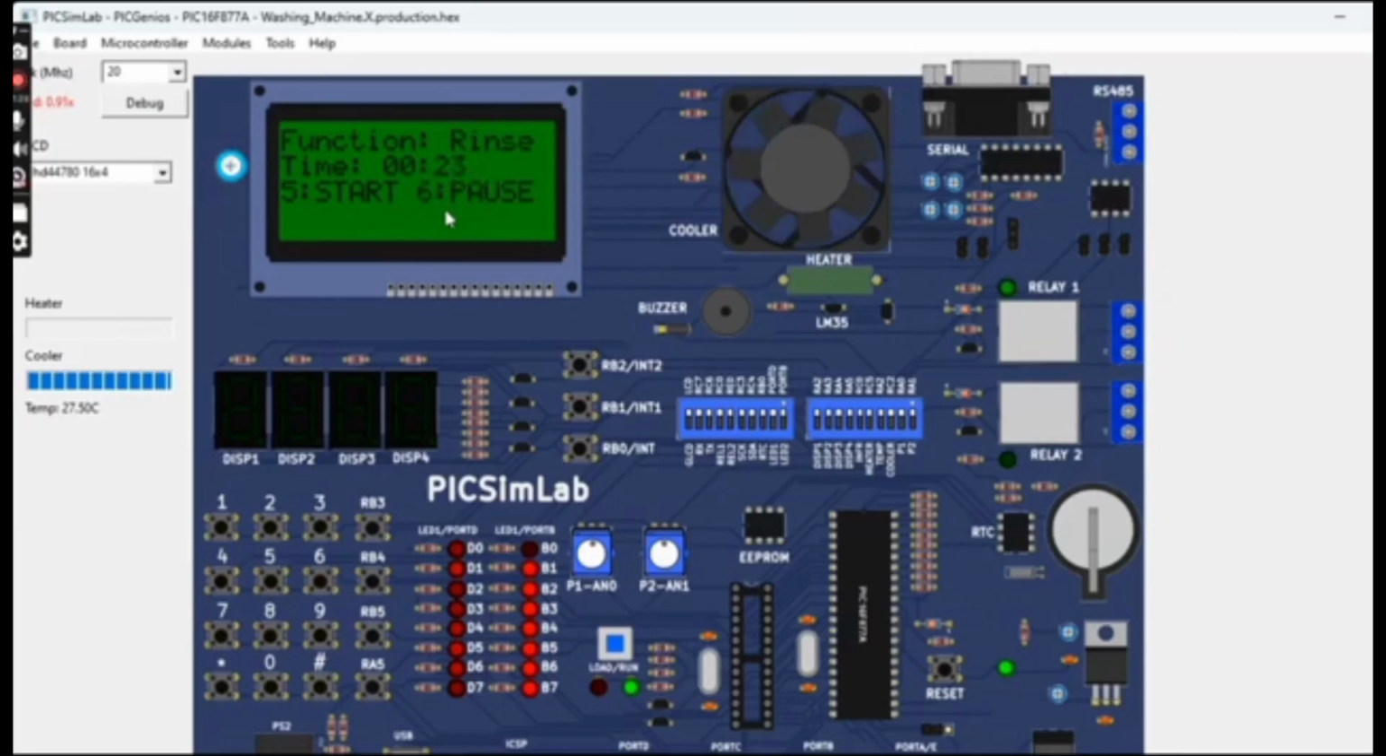We see that the wash function has changed to rinse here. Now, after the rinse function is completed, it will change to the spin function. We see that the function has been changed. Once the program is completed, the buzzer is turned on for 2 seconds and it displays the message program completed and remove clothes. Now we get back to the washing program screen.